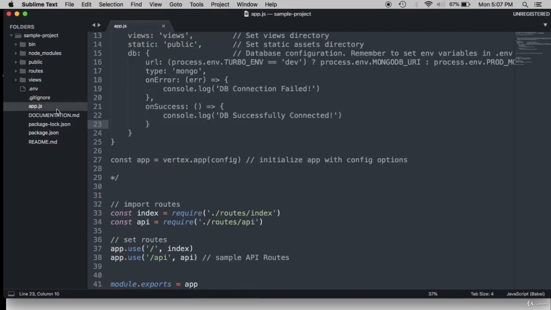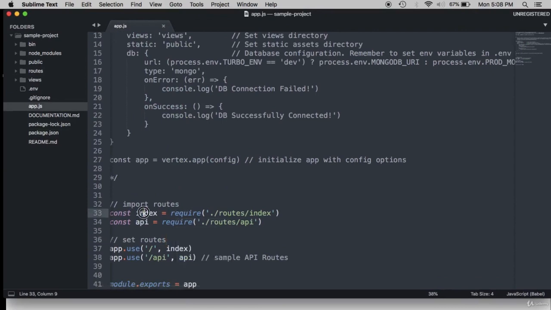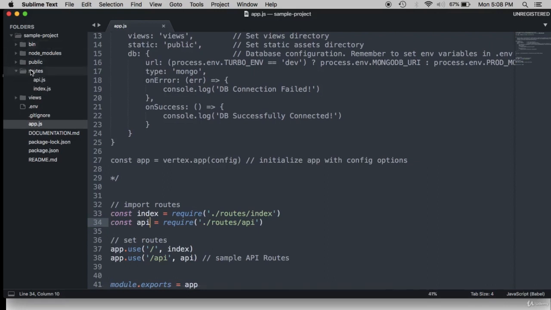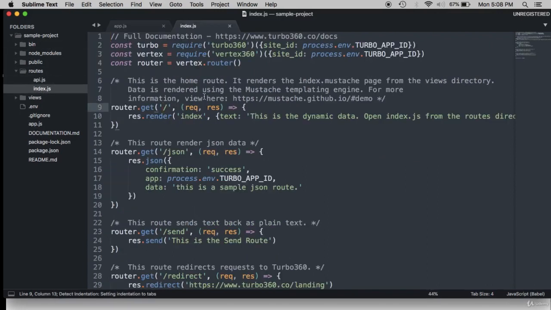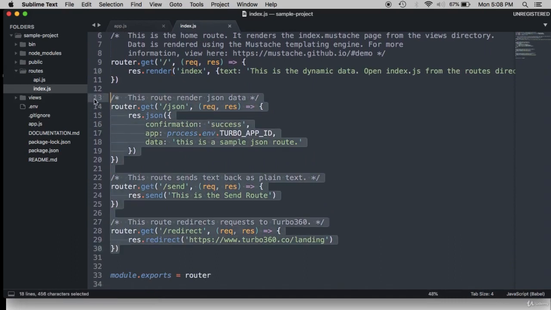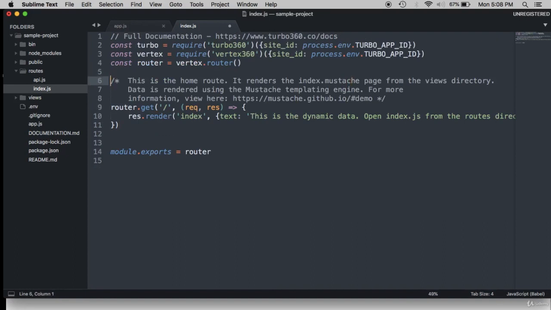And if we look at the app.js, you'll see that we have two routes, the index route and the API route. We're not going to use the API route, so we can ignore that. And inside the index route is where the home page is being rendered. See res.render, which is what we did last time. And then here we have a couple other sample routes just for demonstration. I want to get rid of these because I kind of want to start this from scratch.